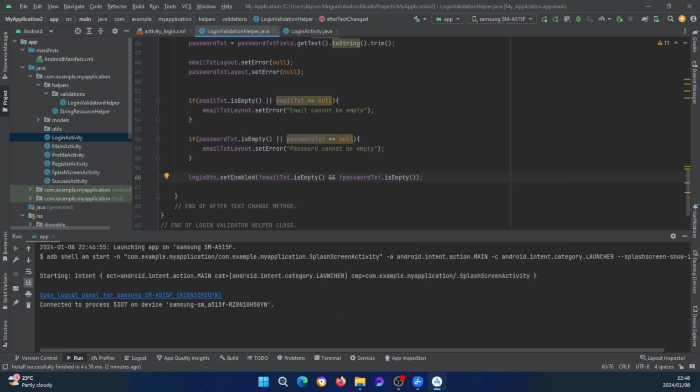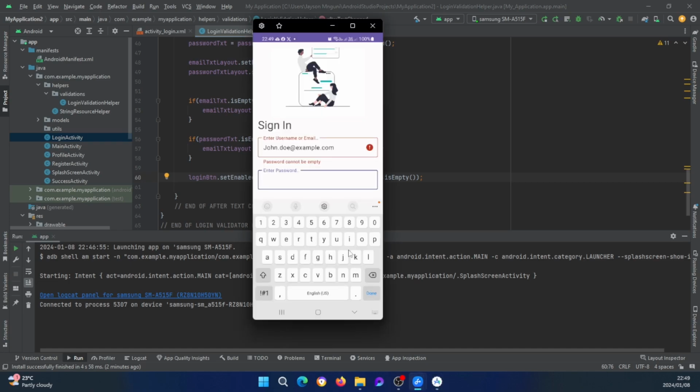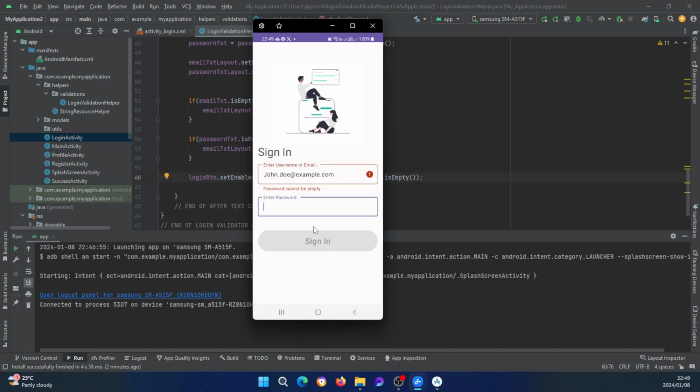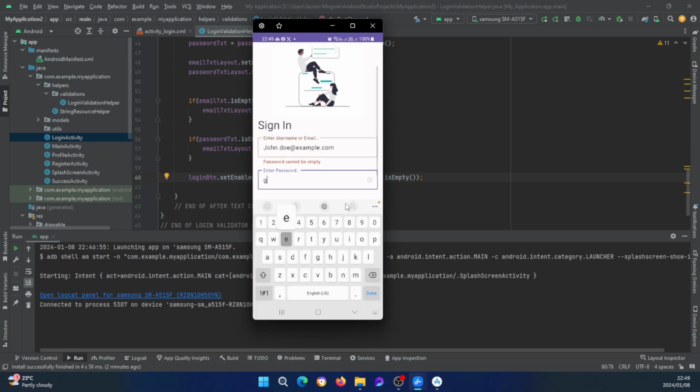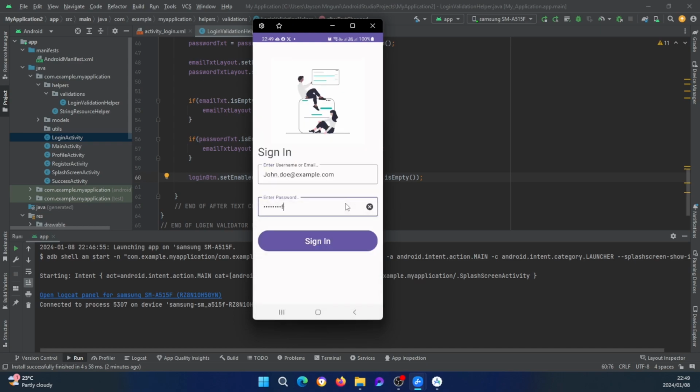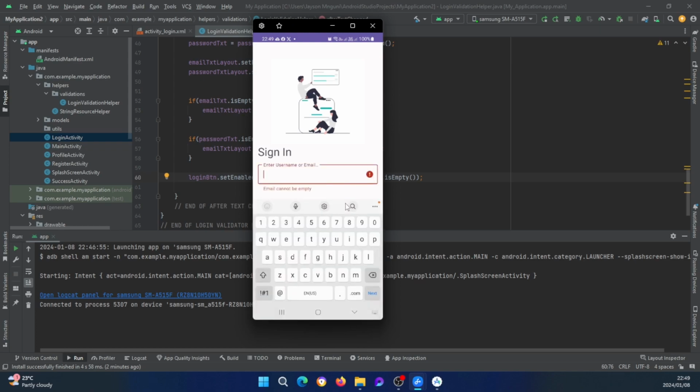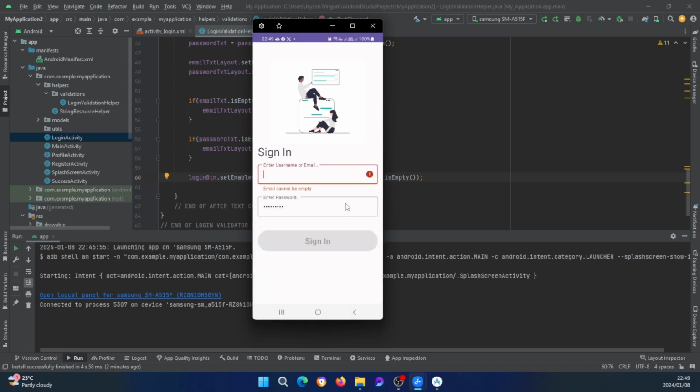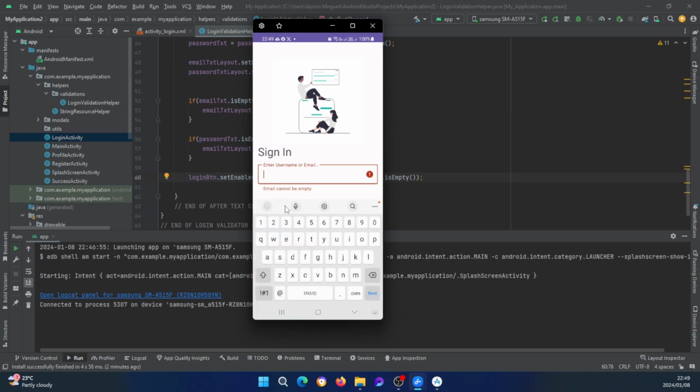So again, if I come back to the mobile app, as you can see there, if I put this down, the button is still not showing. It says the password cannot be empty. That's fine. So let's put in a random text again. If I show you there, now the button is showing. Let me remove the email. As you can see, the button is not showing, and because the email is empty, we're getting the error message there where it says email cannot be empty, right? So let me say John Doe.